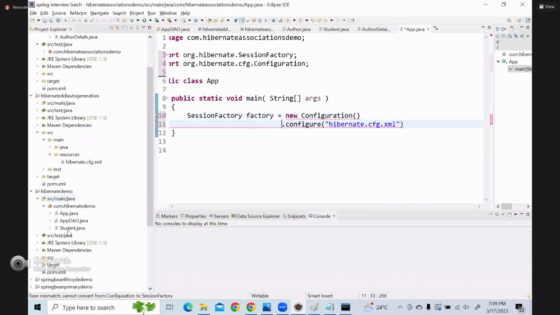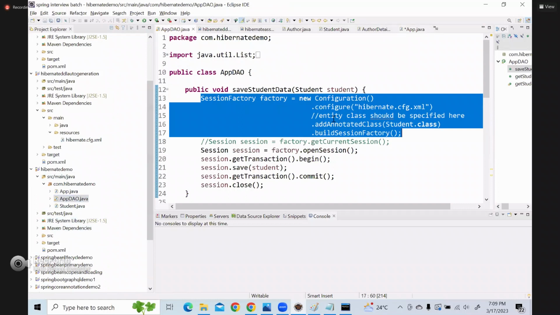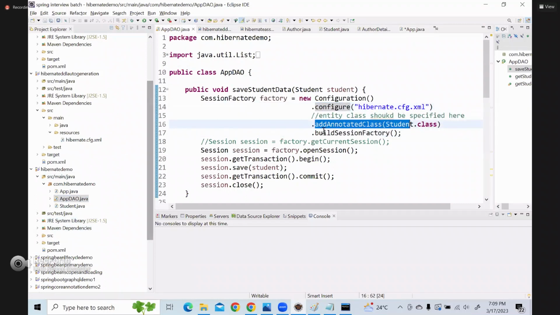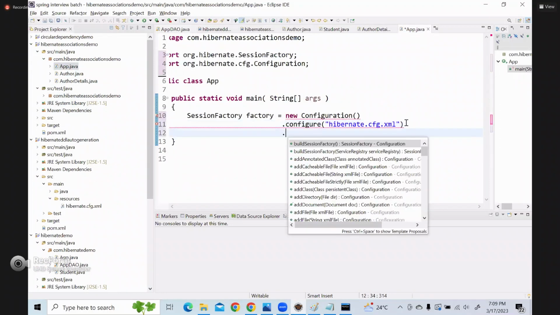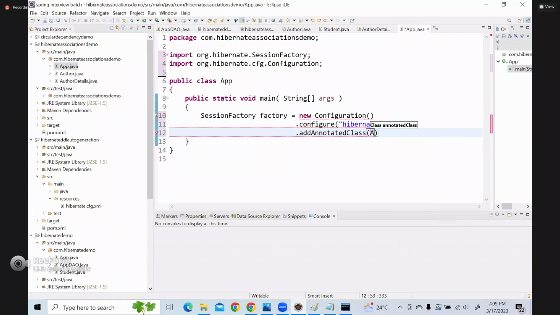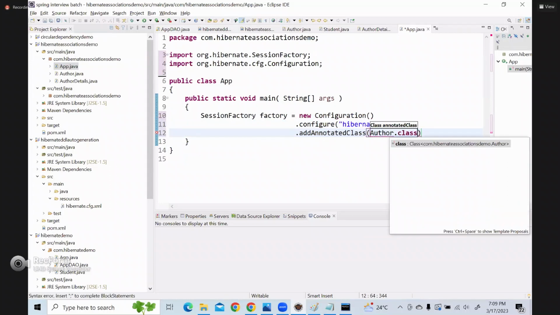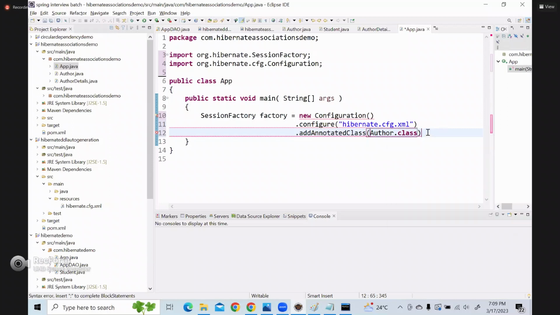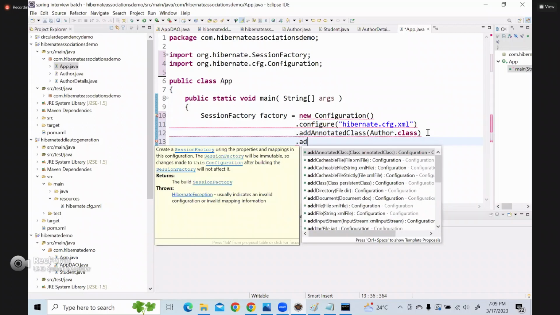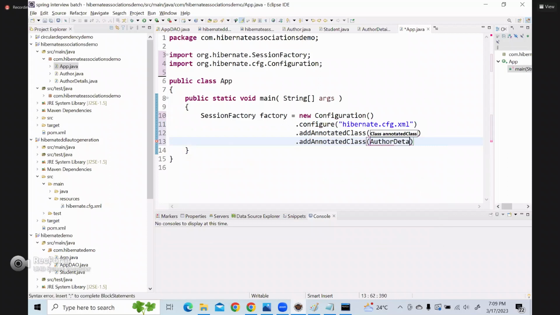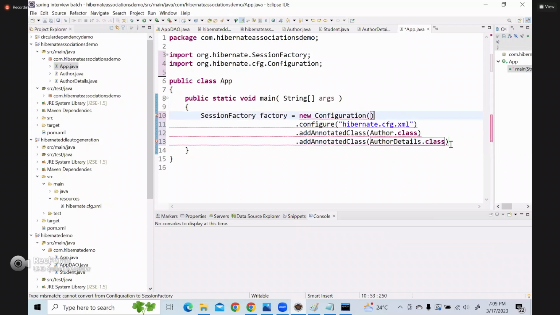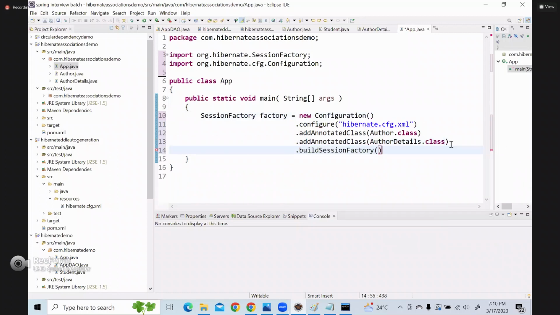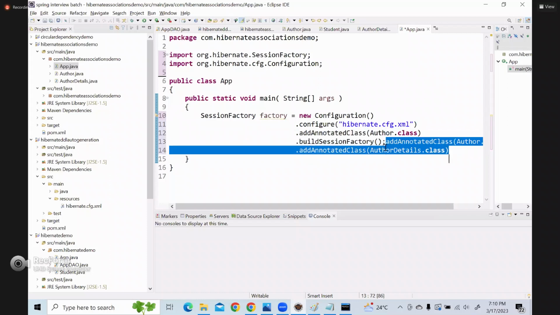Remember, we have seen this type of thing, right? In Hibernate, I have to add the entity classes. Now here I have to add two entity classes. Dot addAnnotatedClass Author dot class, next dot addAnnotatedClass AuthorDetails dot class, next dot buildSessionFactory. See, I'm giving two classes now, because both are associated with each other.